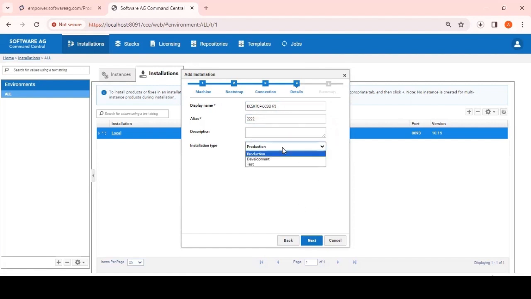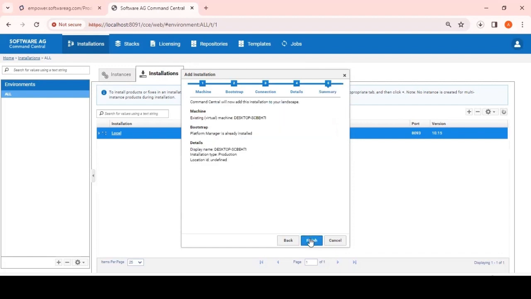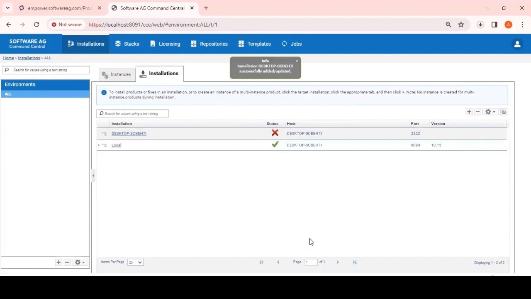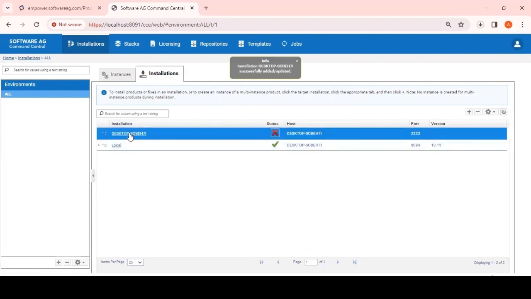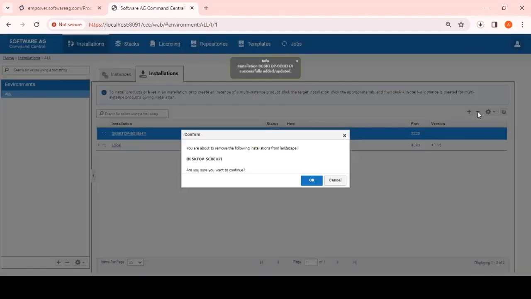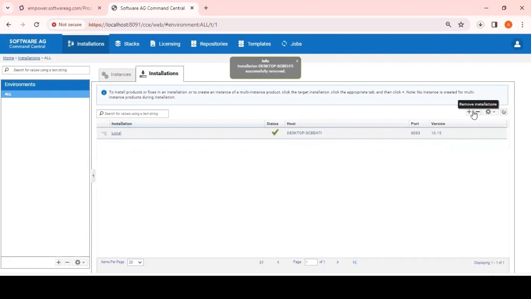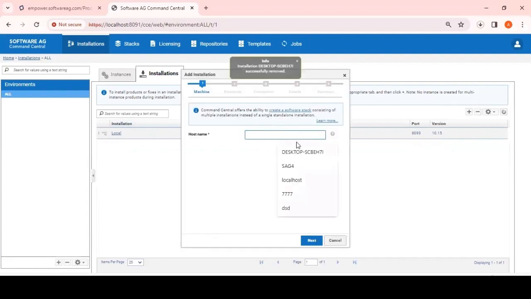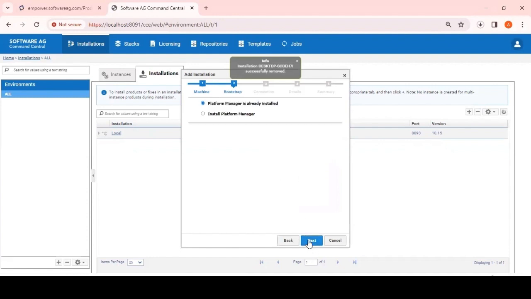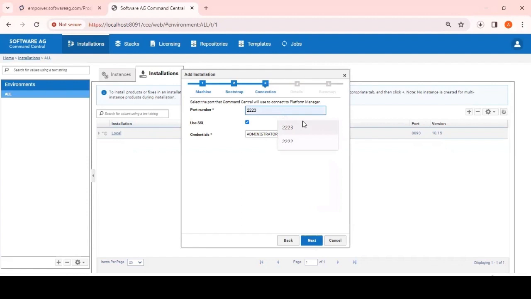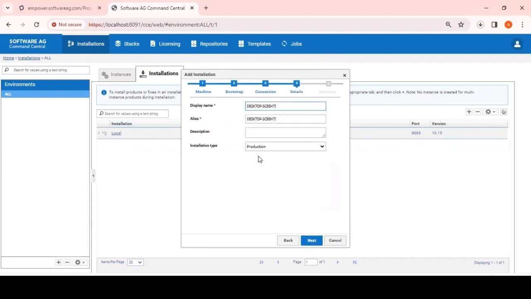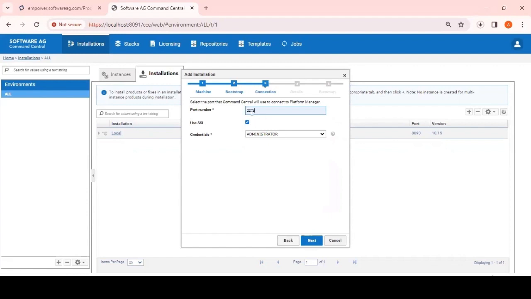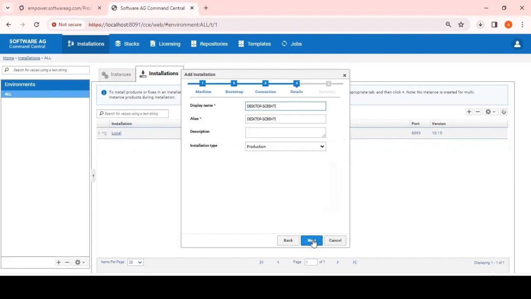You can choose the environment, like production, development, or test. I'll leave it as default and click finish. It says it is not yet connected, so let me check and change it to 2223. In the previous attempt, I had checked Use SSL, and SSL doesn't work on the HTTP port. I've selected HTTPS, so I'm keeping it as is. Next, finish.